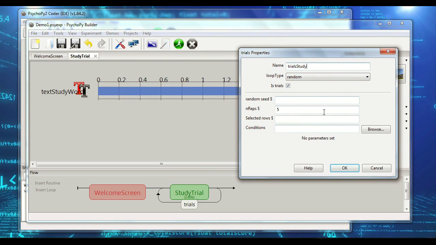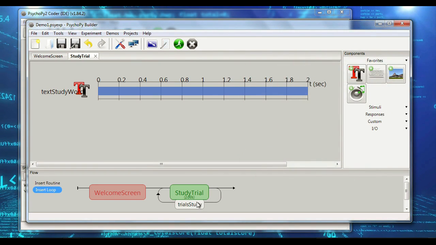And here are the other loop properties that you've got. So loop type basically identifies how we want to select our items. I'm going to skip some of this stuff for a moment because we're going to have to look at how you feed in individual study items. But for right now, this loop is going to repeat 5 times. So we're going to see 5 study trials. And again, right now the study trial just says "study word goes here," but we're going to see that 5 times. Okay, so the study trial is 2 seconds. We're going to see 5 of them.